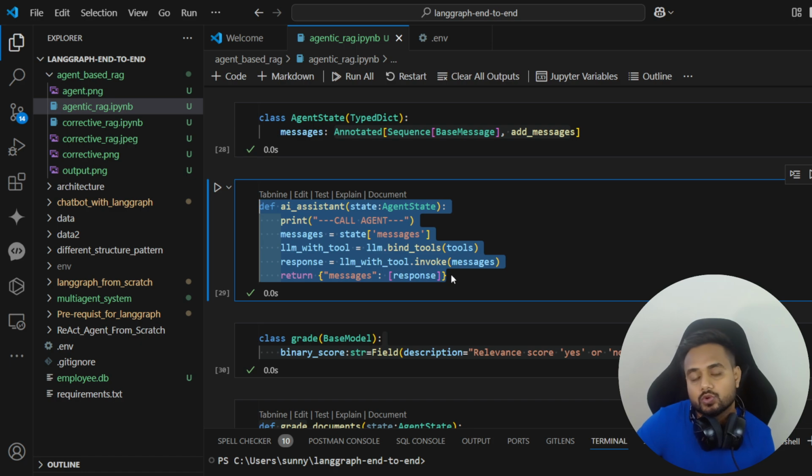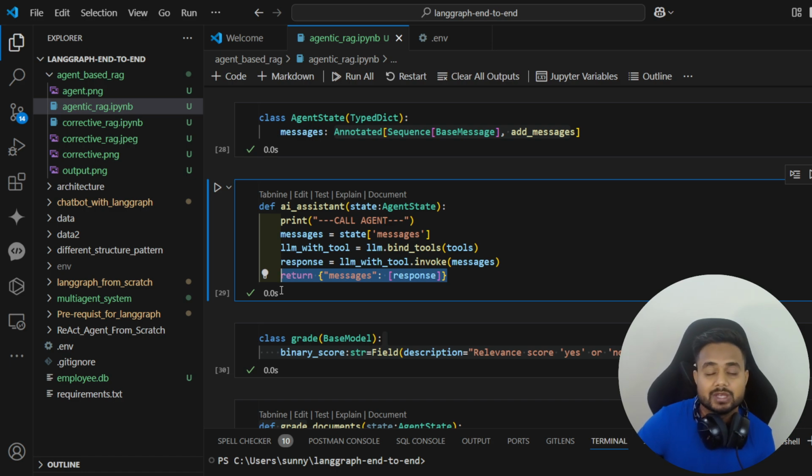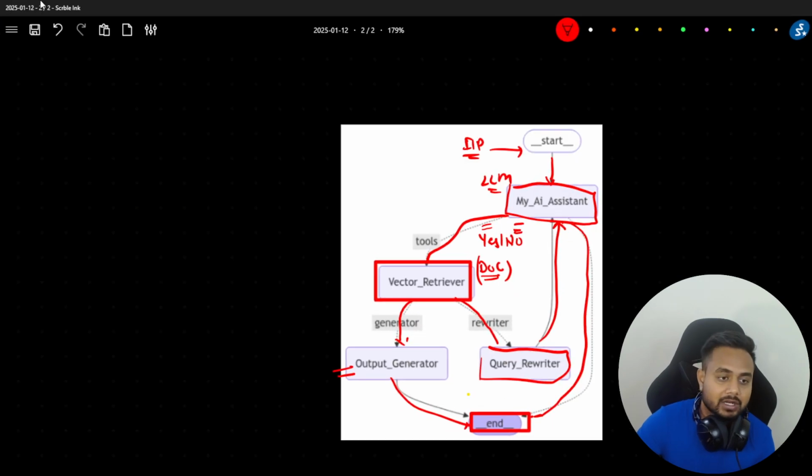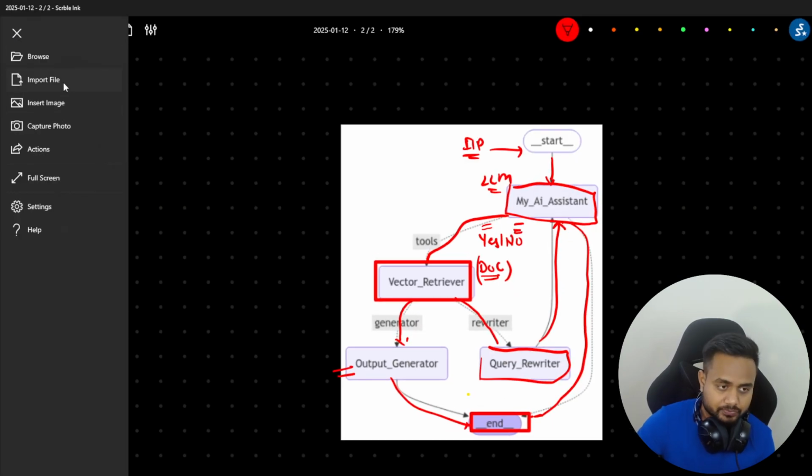This response will go to the tool, meaning this response will go to the vector retrieve. From there we are going to fetch the similar output. Based on this question, we are going to fetch the similar document from the vector database based on the similarity search. We are aware of the RAG architecture, so let me show you the RAG architecture.